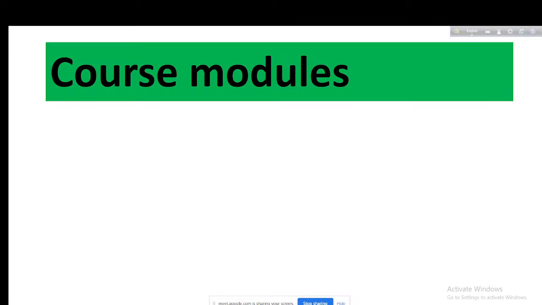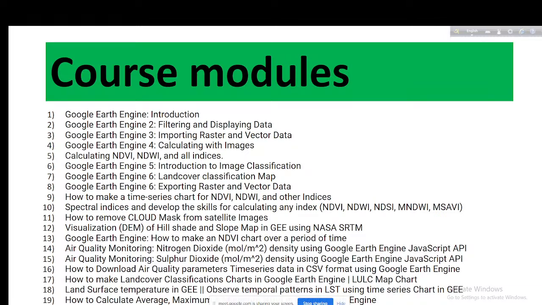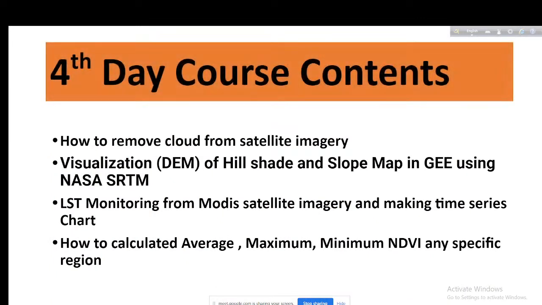Okay, and in today's course content I will mainly discuss how we can easily remove the cloud from satellite imagery, such as Landsat or Sentinel, both satellite imagery, how you can easily remove the cloud and get clear satellite imagery, as well as visualization of DEM data.